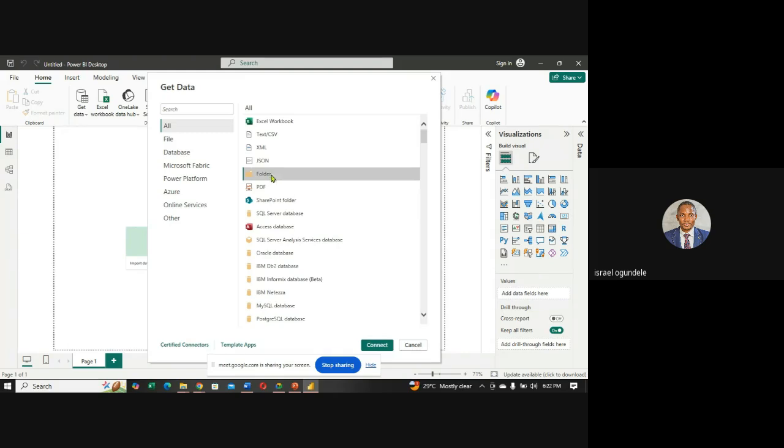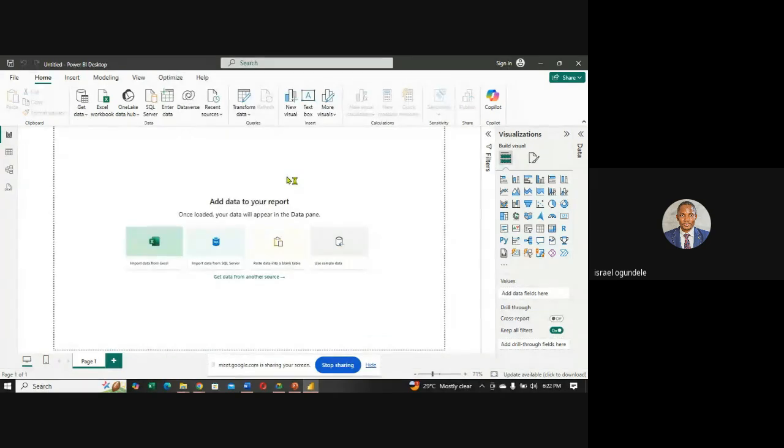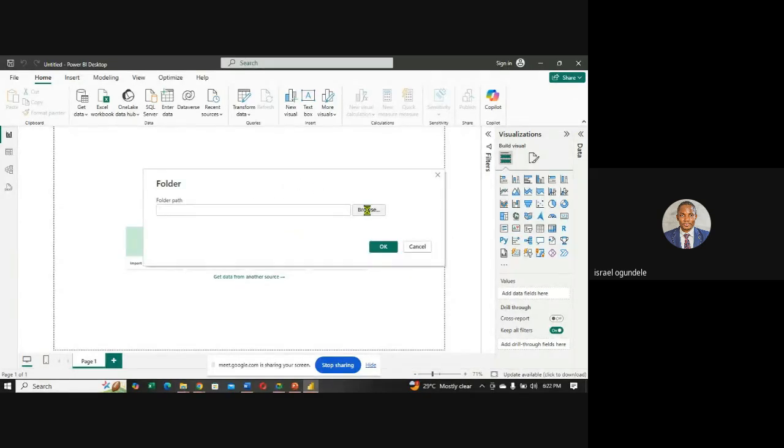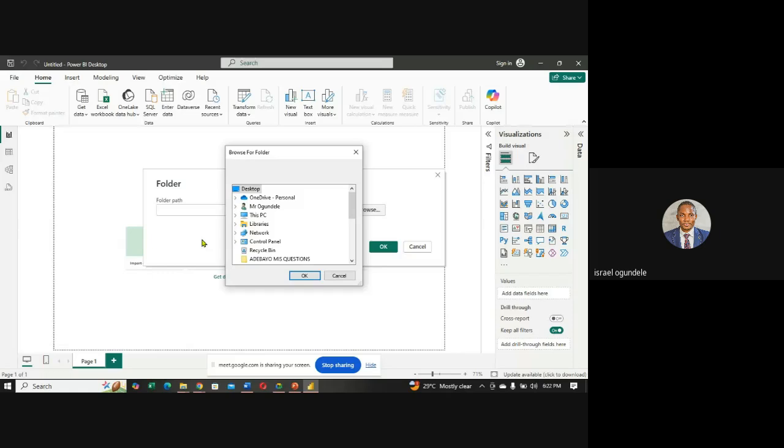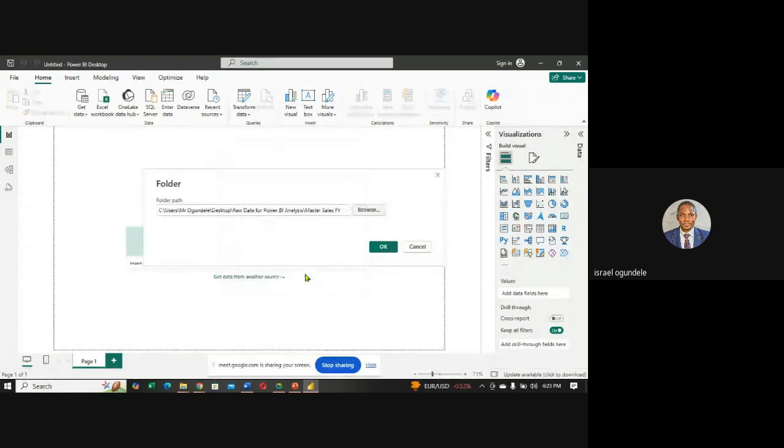So if I click on folder, I'm going to browse to the location where I have the file. I think I have the file on my desktop. The name of the file is raw data in Power BI. Now, in this raw data, I have data for master file, master sales FY. I can just connect to it because I'm using the folder. So it's going to import all of the data collected under the master file. All the files under this folder are what is going to connect in my Power BI. So if I just say OK, you see it's going to import all of that data here.